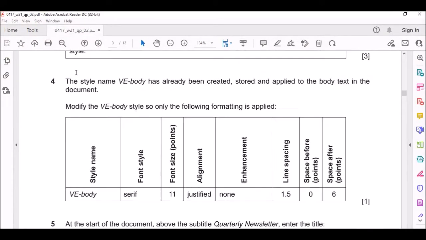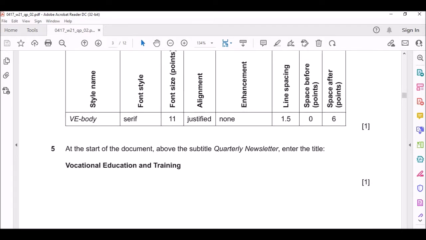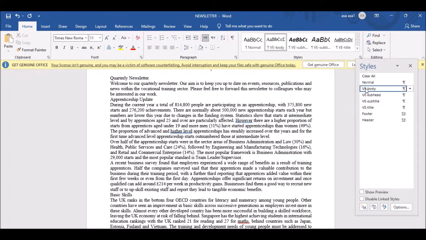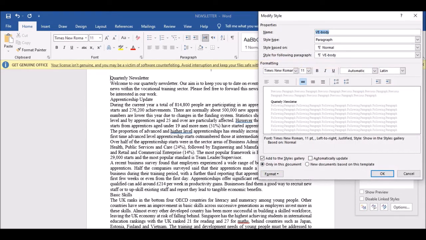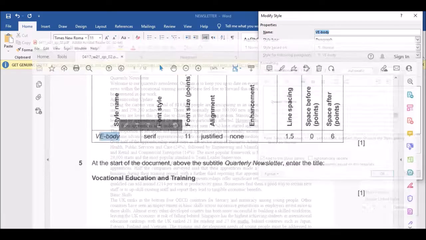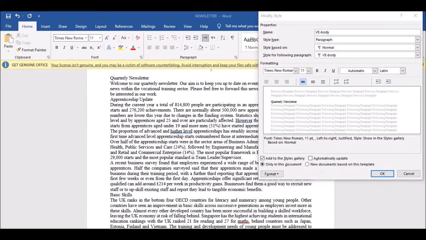Now after we've done question 4, say the style name VE body has already been created, stored and applied to the body text in the document. Modify the VE body style so only the following formatting is applied. Okay, so what we do here is you see this is VE body style. You right click on it, then you click on modify. Now they want us to modify. One, do we need to change the name? No need. VE body is also VE body.